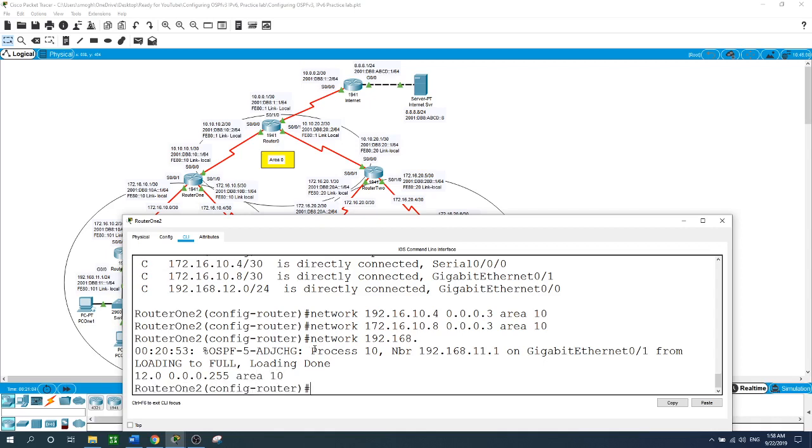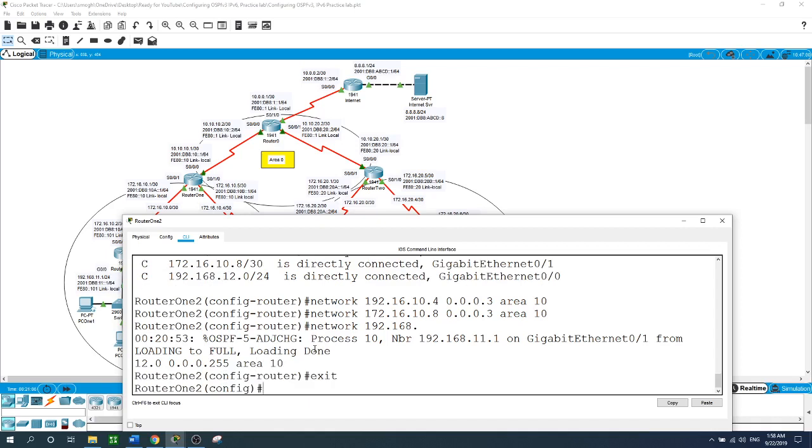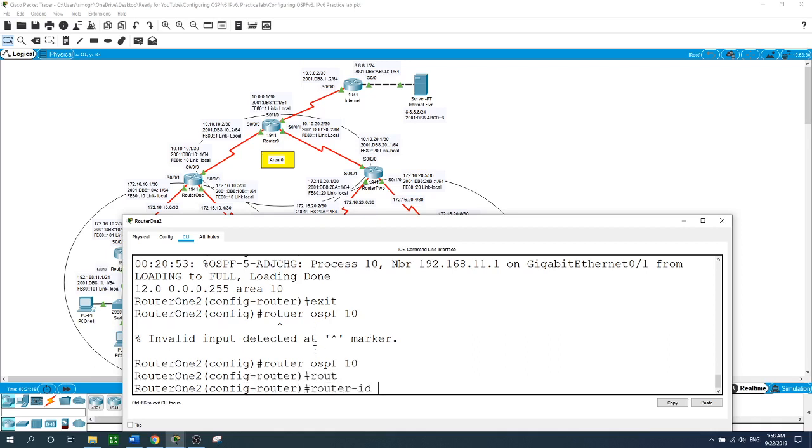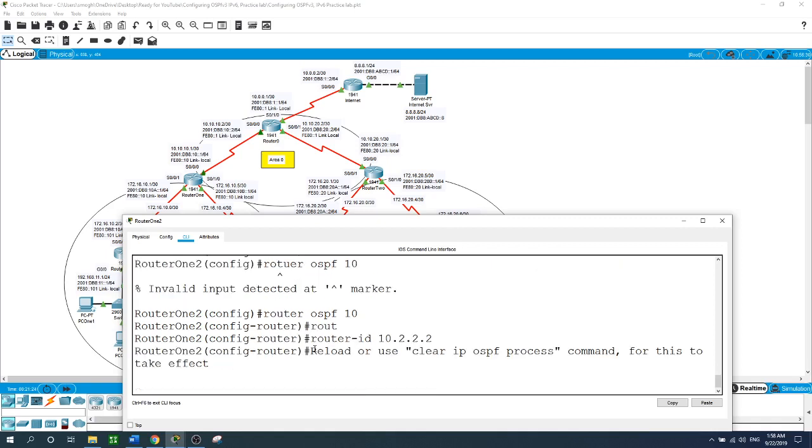Next, I will set the router ID. I'll exit from here and then type the command router OSPF 10. Now, router OSPF 10, router ID of 10.2.2.2. Enter.